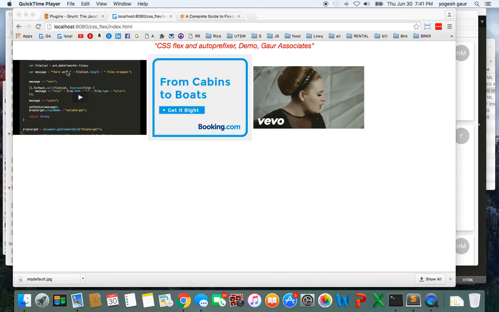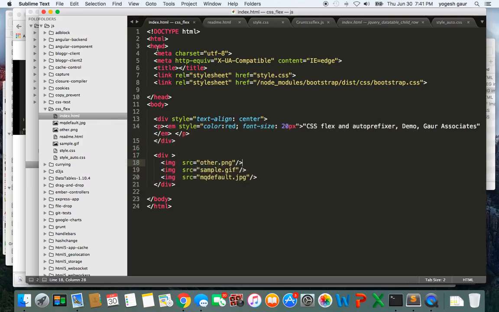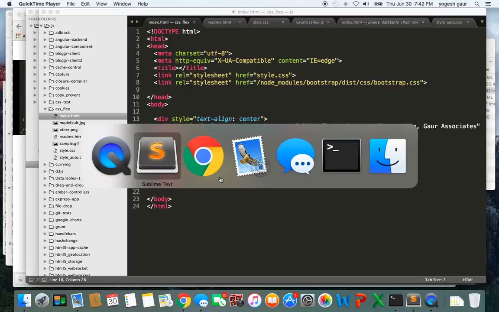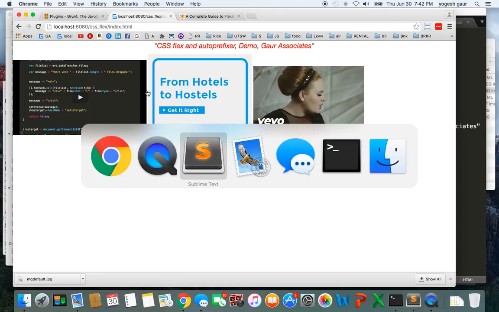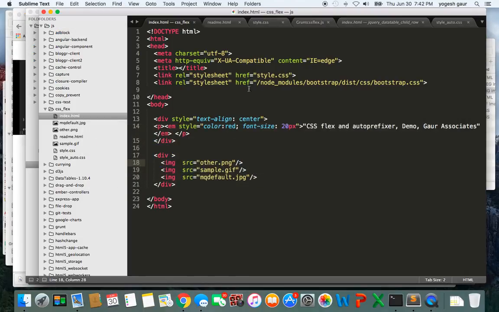Welcome. Today I would like to talk about the CSS flex and the Autoprefixer, and let's get started. So basically, just to start, I have an HTML file with a div showing three images, and you can see those three images are of different sizes. I would like to demonstrate how you can use flex CSS. So let's get started.